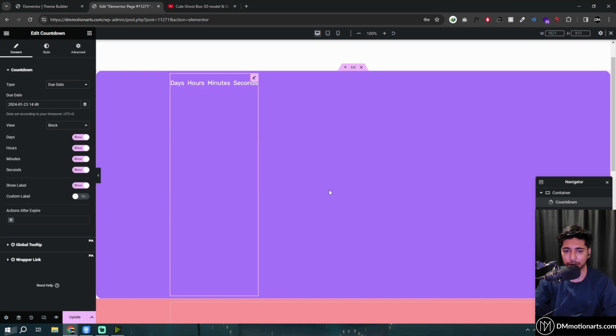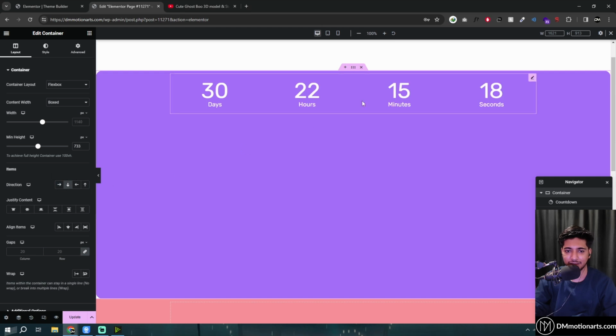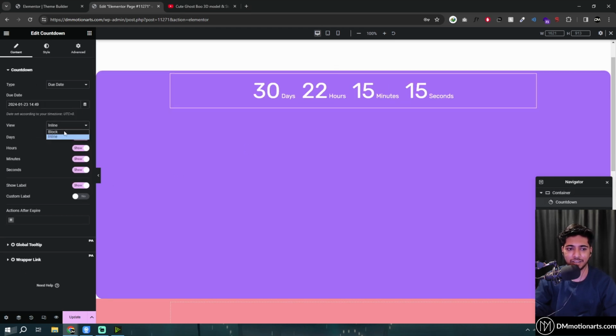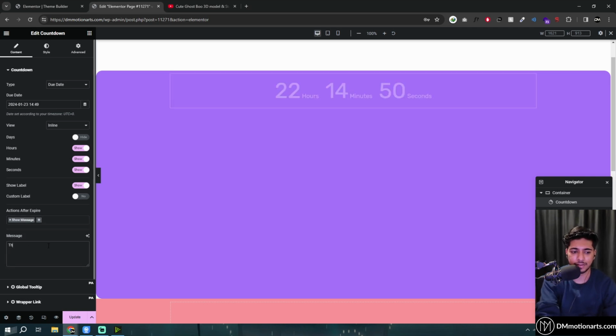Countdown adds a countdown, nothing much, it just adds a countdown. That's all it does. We have the inline block option. If you don't want to show days, you could remove it. Action after expire: let's say someone is checking this page and you have 20 seconds left, and as soon as the page gets to 0, it will redirect to some other page. It will just hide, or it will basically just say that the sale is live, go buy, something like that.